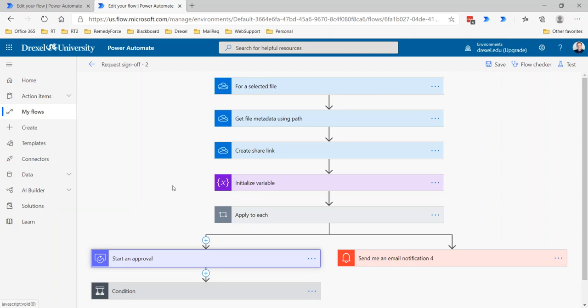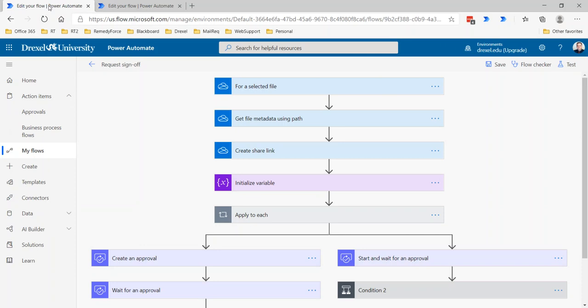So that's one of the reasons that when they updated approvals in early 2018, they broke that one action up. And just to be clear, this was the only action that was available in that approvals connector prior to the spring of 2018. When they made that update to Power Automate, somewhere around April 2018, they introduced essentially three new actions.